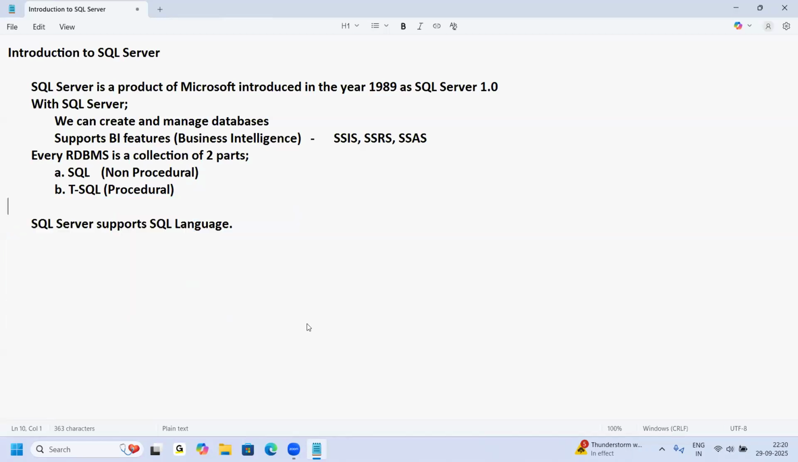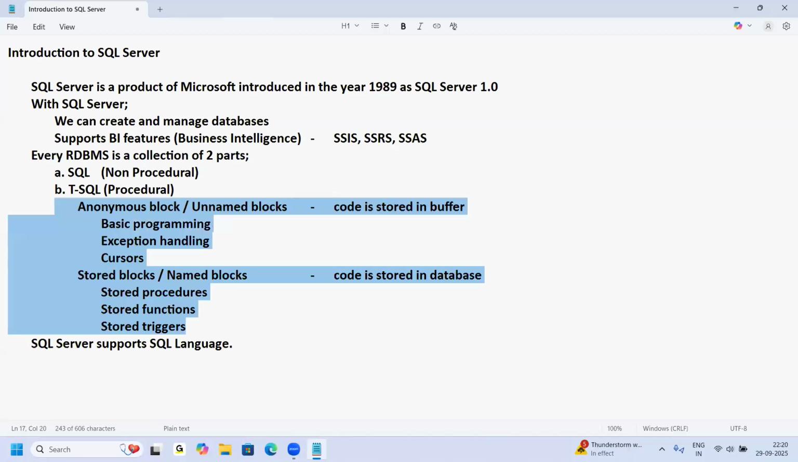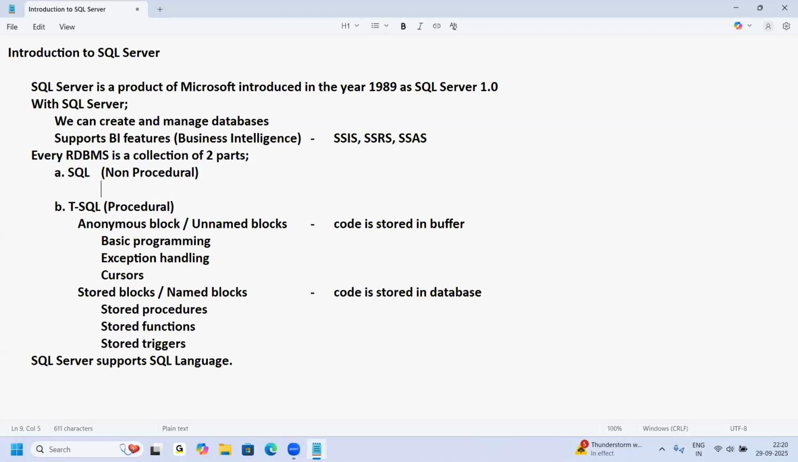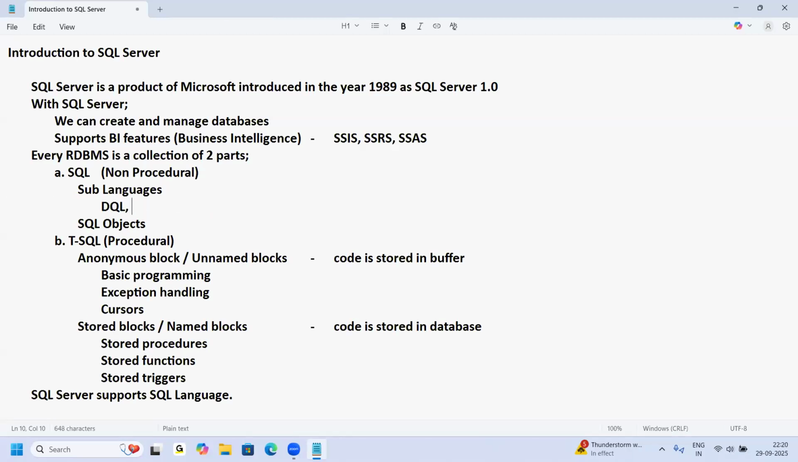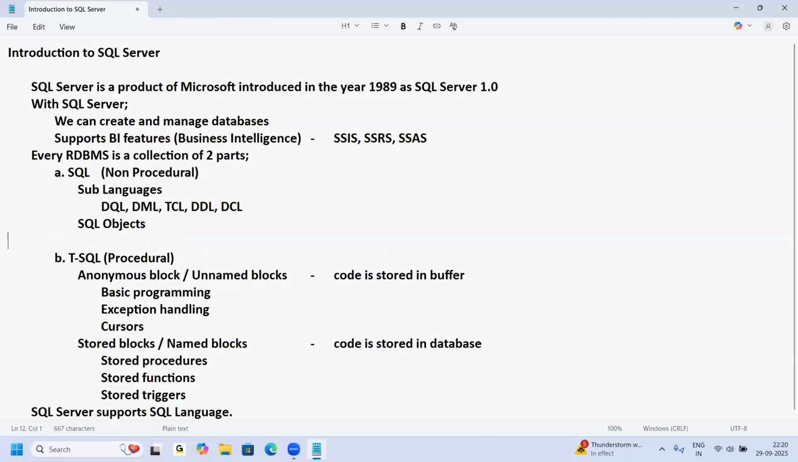Okay, and one more thing. Even in SQL, I'll give you an idea so that you have a clear picture. Microsoft has made two parts in SQL: one, SQL sublanguages, and second, SQL objects. When I say sublanguages, these are part of it: DQL, DML, TCL, DDL, DCL. And when I say SQL objects, they are tables, constraints, synonyms, sequences, indices.